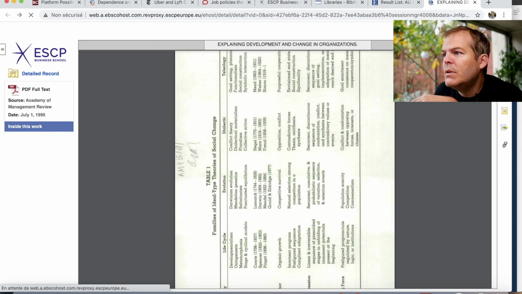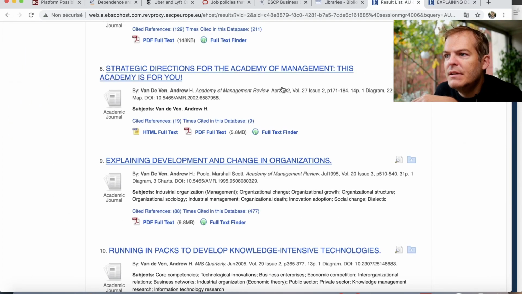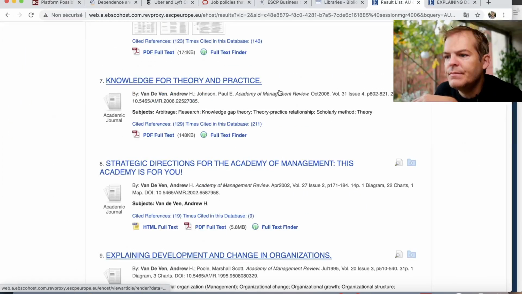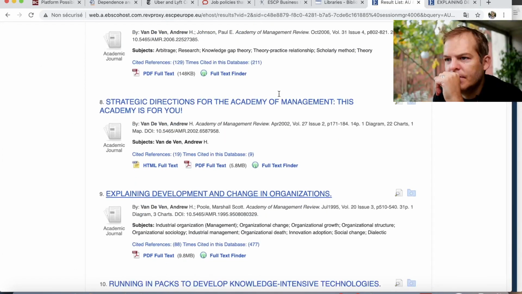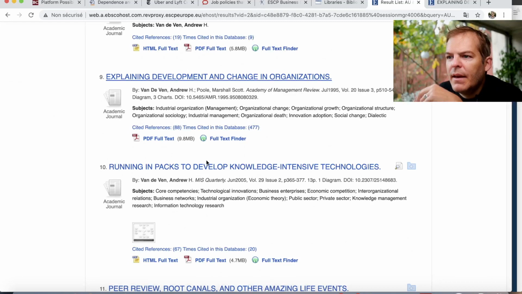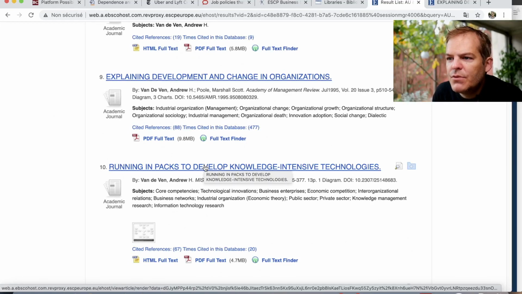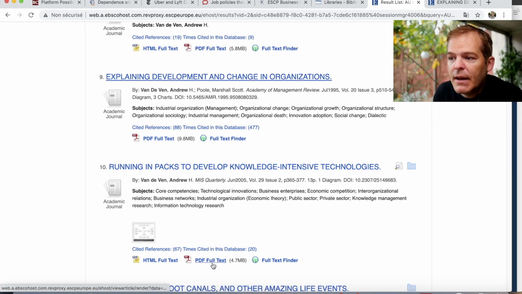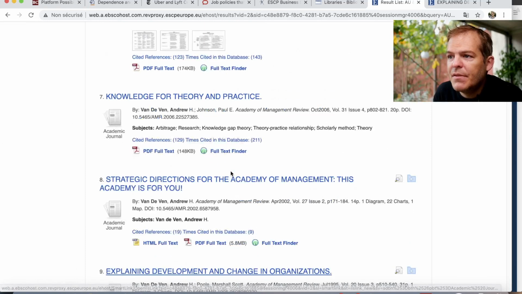Of course, we could have looked at different ones. Here it's about technology development, running impacts to develop knowledge-intensive technologies, and about the role of cooperation in that. Well, every time you have the PDF full text, right?